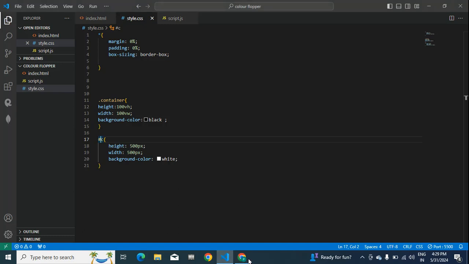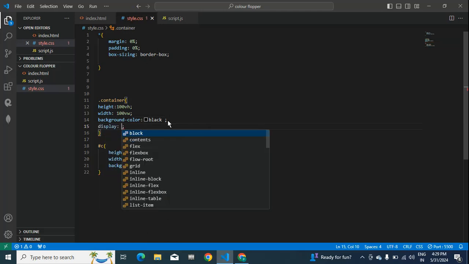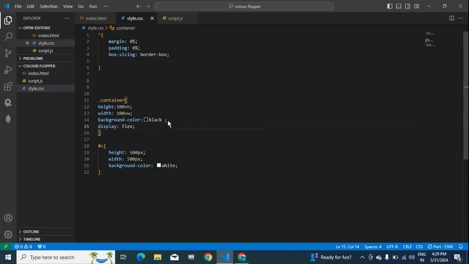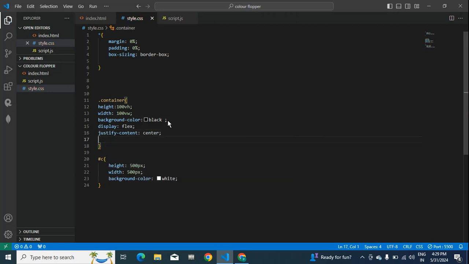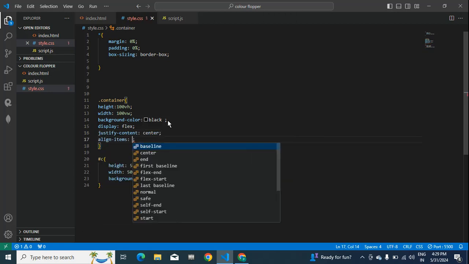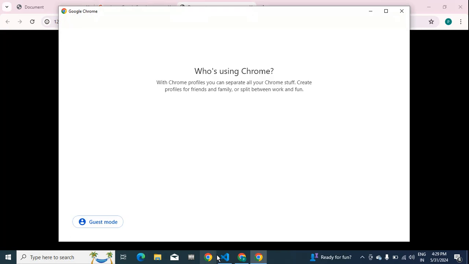So I need this to come in center. So what I'll be doing, I'll be using display flex, justify-content center, align-items center. Ta-da! You got it, right? You have got it.